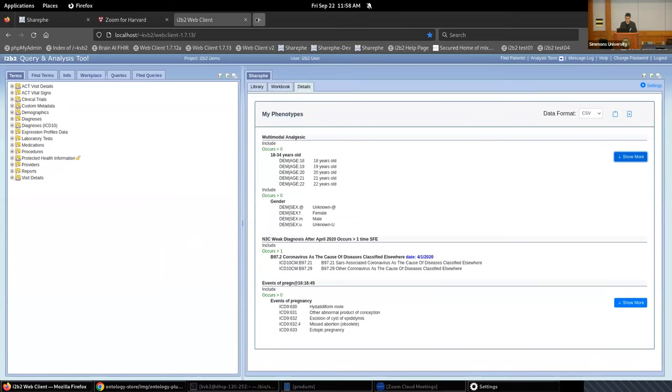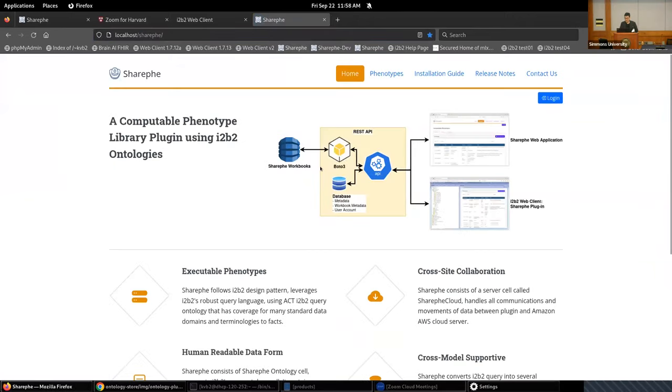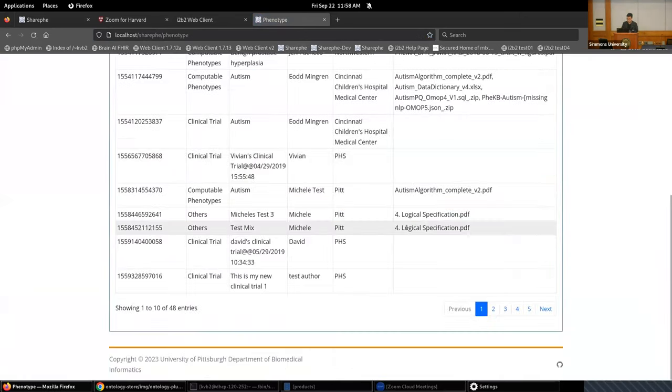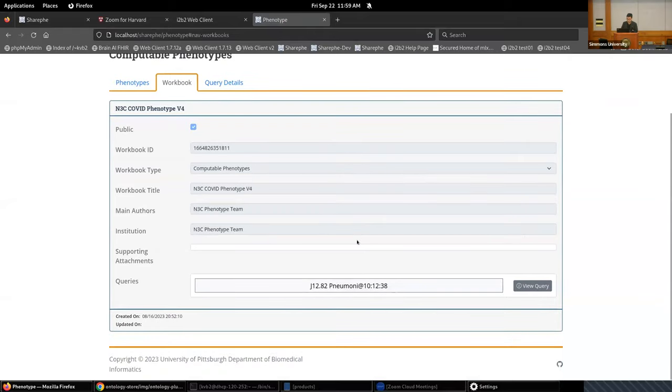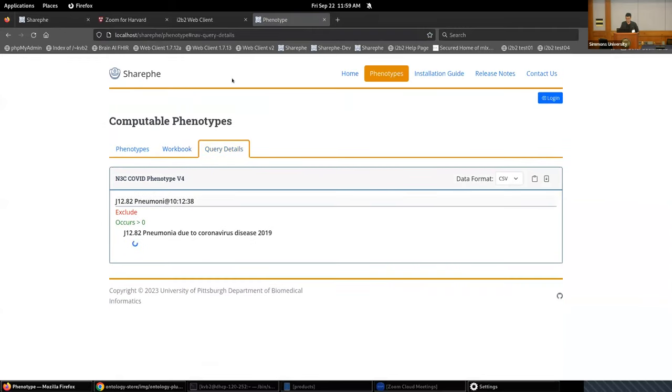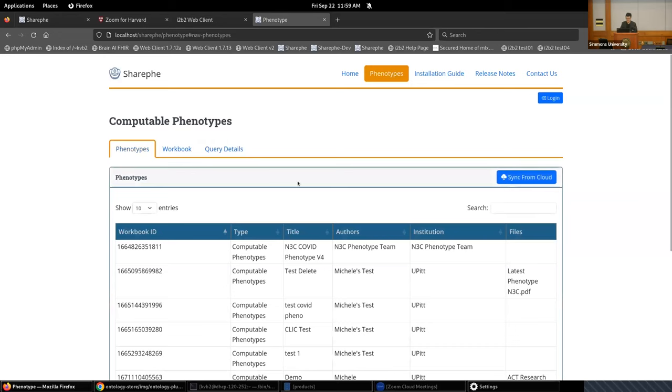So we also have the website, as I mentioned before. And the website initially was meant for people who don't have the i2b2 web client or don't want to use the web client. They can view the workbook through here too. And basically it's the same functionality, but the only exception with the website is that you can actually not run the queries. You actually have to use the i2b2 web client to run the queries to get counts. But likewise, you can also view the details to get concepts.